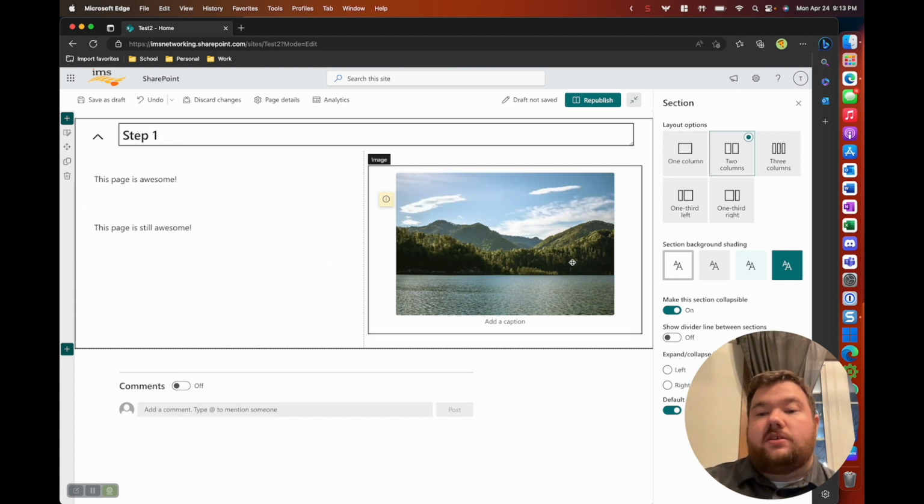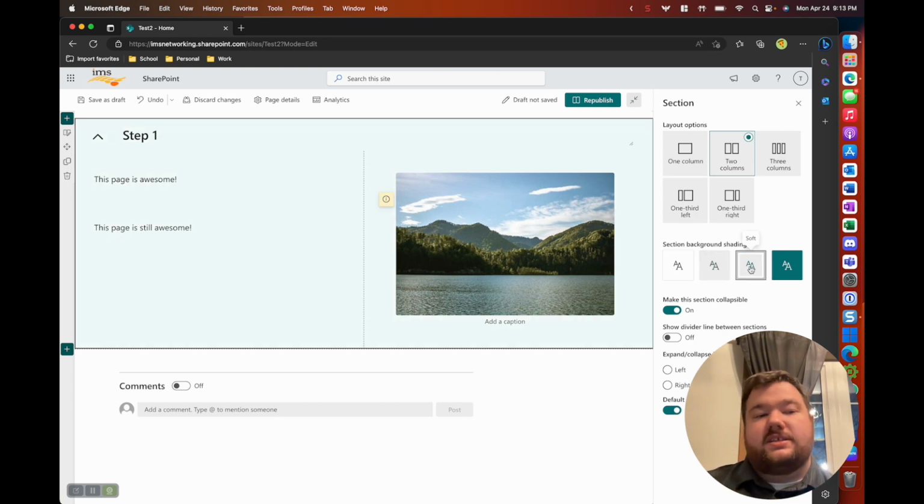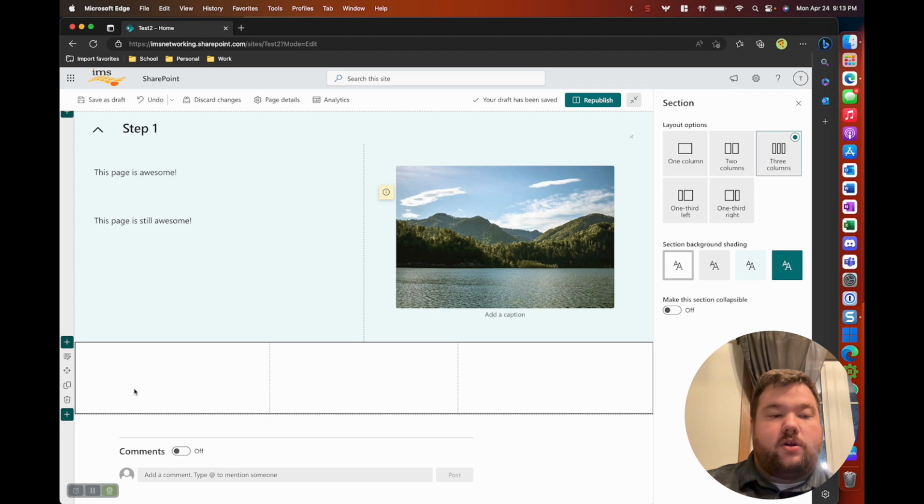And then you can also do theming with the sections. What I mean by that is taking your SharePoint site page theme and applying those tones to it. So I can make this section this light blue. And then if I want to add another section here, say I want to do a three-column one, and I want to make this one gray, and now that one's gray. And now I have three spots that can have different things.